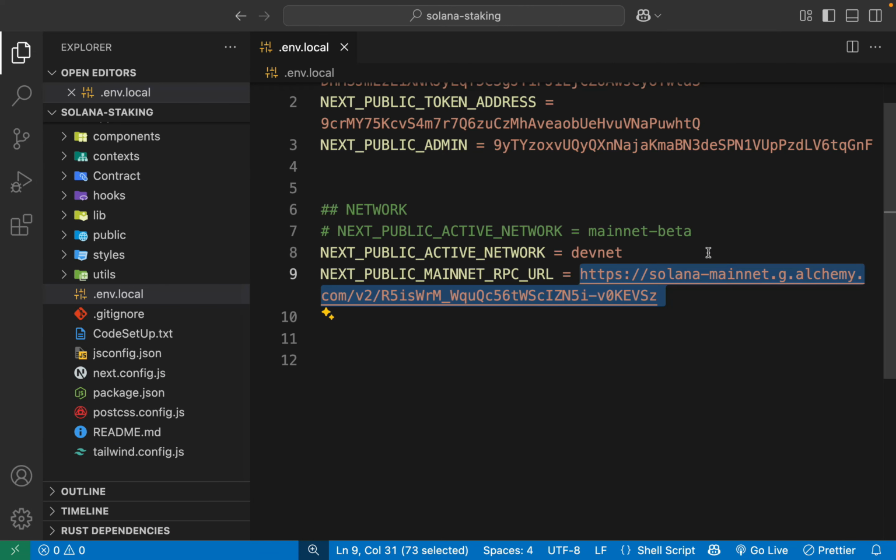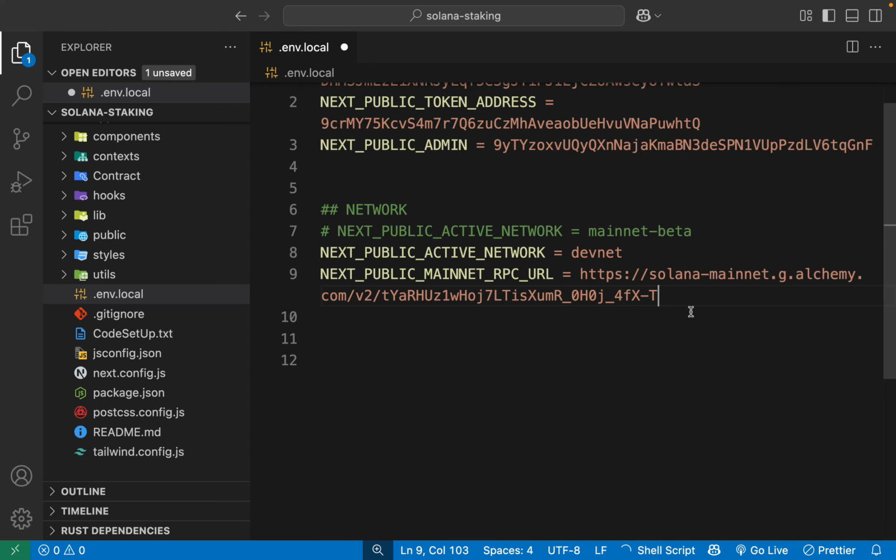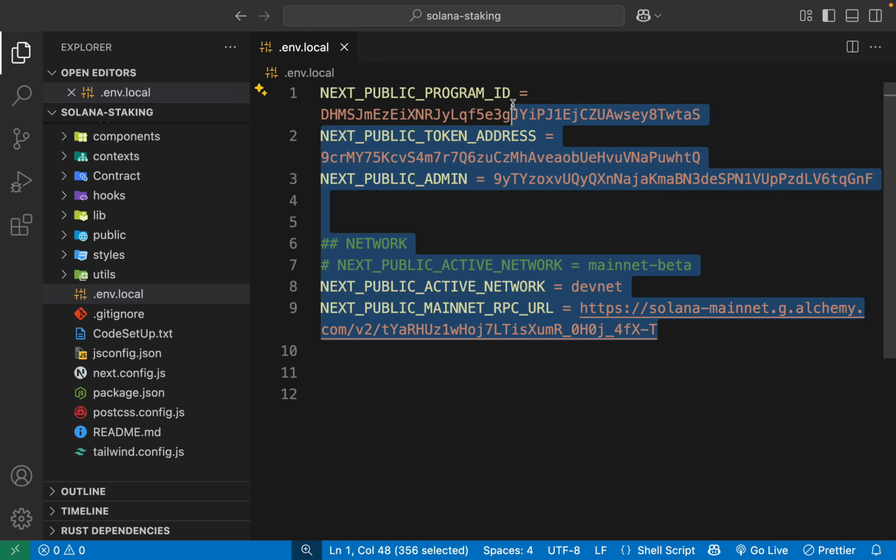Because the RPC we are using, meaning the wallet provider we are using, will work absolutely fine on the devnet, but it will not work on the mainnet. So you have to get your own one. So I'll simply paste here, and this is the mainnet one, and you have to get it. So this is all the environment variables we need to do the setup.